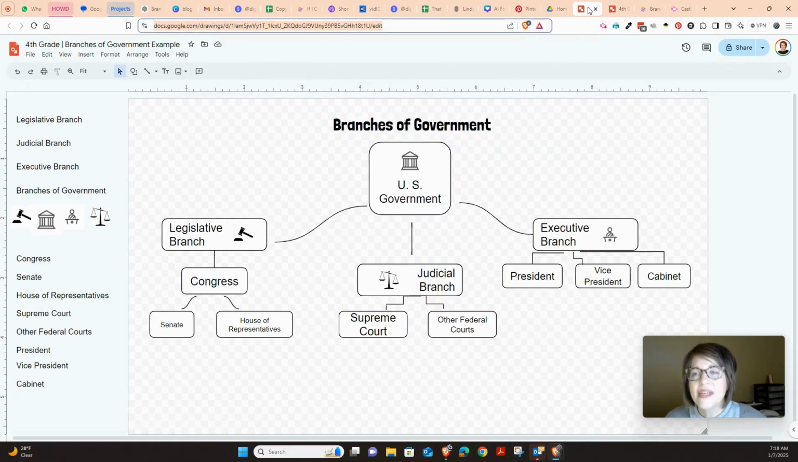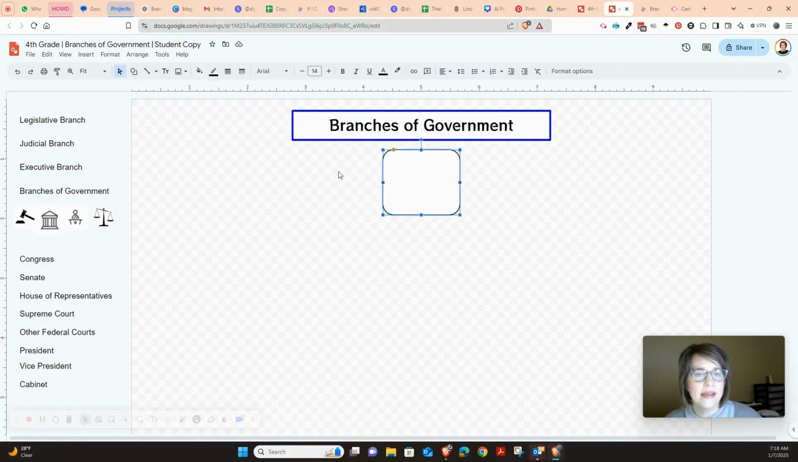Now, once we have that shape done, let's go ahead and get our other three shapes for the branches of government: legislative, judicial, and executive. So let's get three others done. Now I'm going to go here for the shape. I'm going to choose again this rounded one. And then now I'm going to draw. Now what I would recommend for you is, instead of having to do this to create three different ones, let's just create one and then we can duplicate it.